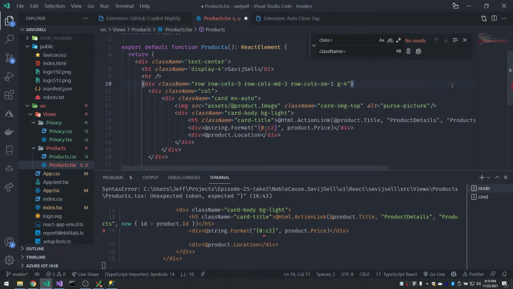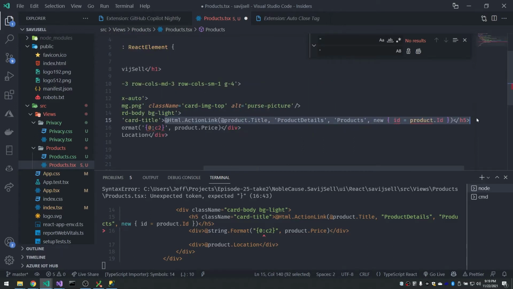Okay. I'm also going to replace all double quotes with single quotes, because I prefer that. And so the source is probably not going to be correct, but let's not worry about the image for now. Let's just say that I have some image here, and we'll just call it img.png. We'll fix that after. And then this HTML action link to the product title.